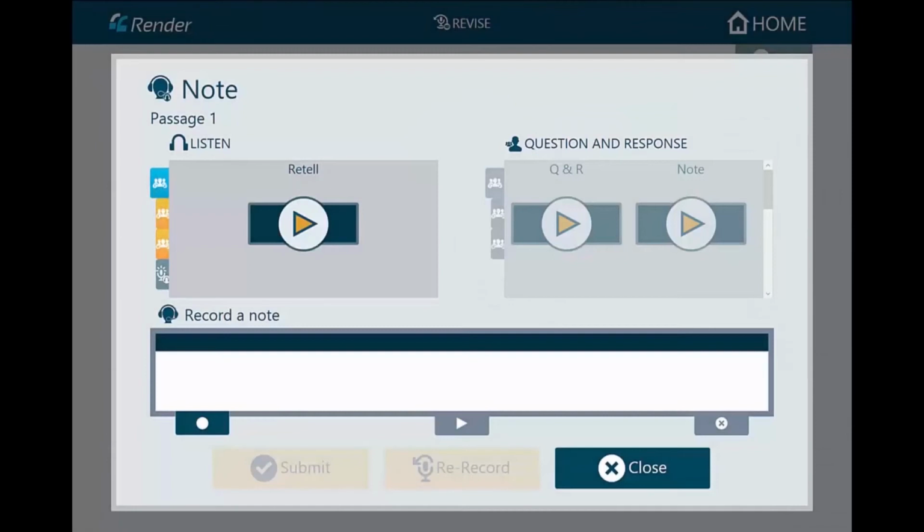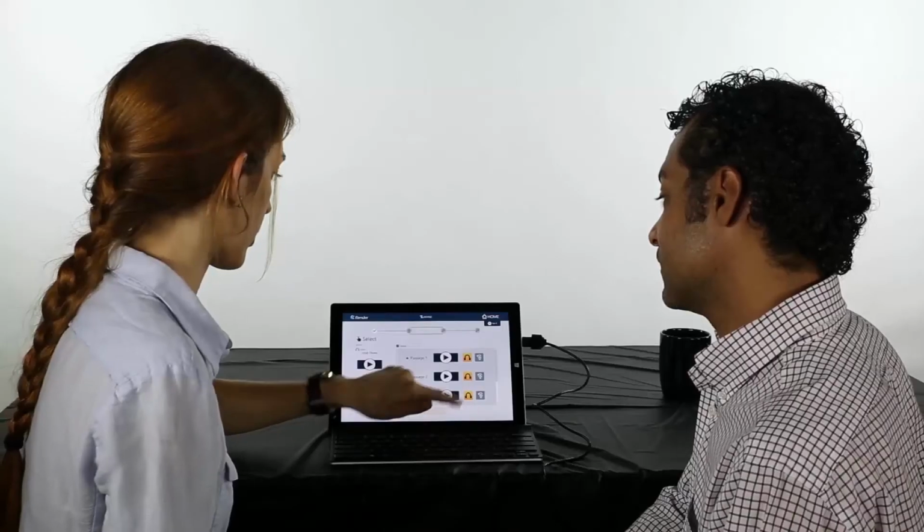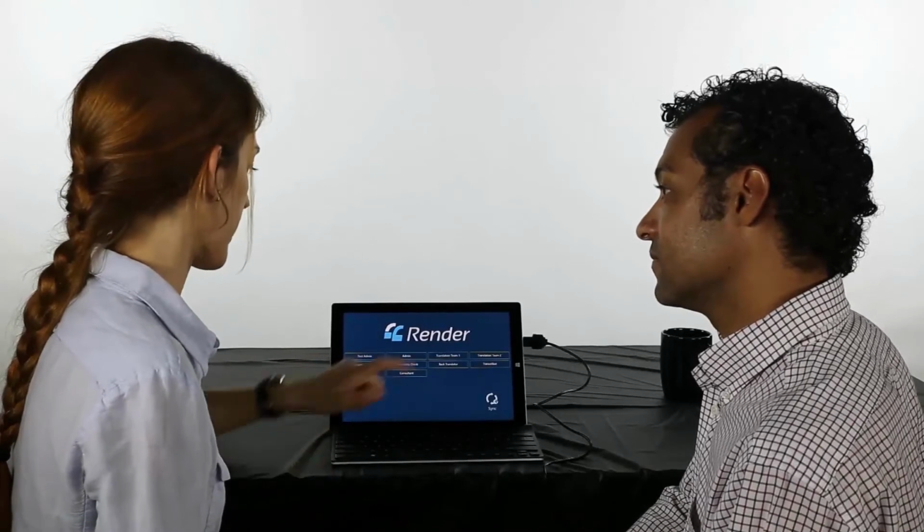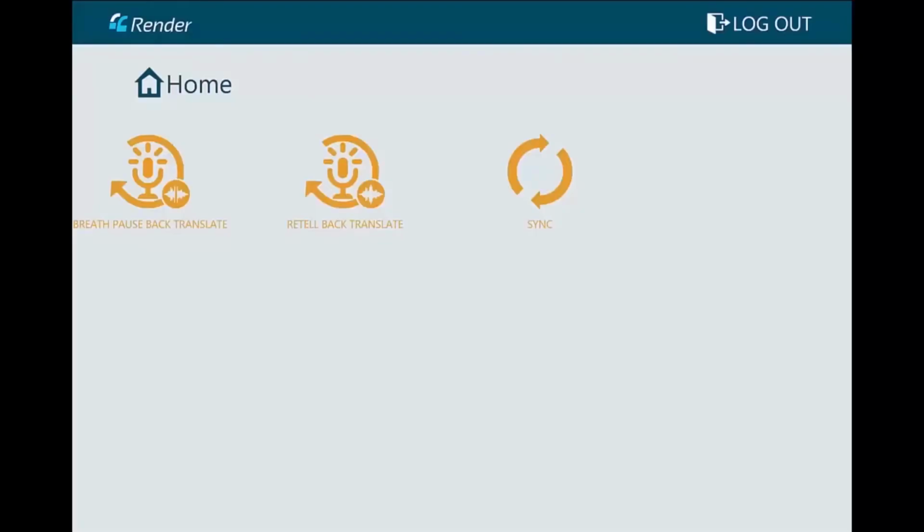So we listen to all that information, decide if we want to re-record or just pass the translation along as is. So we'll close, log out, and let's come back in as the back translator. So here we have our 2 types of back translation.